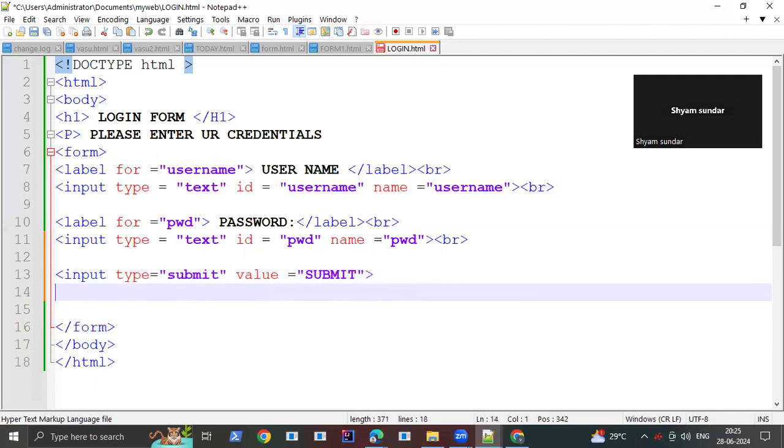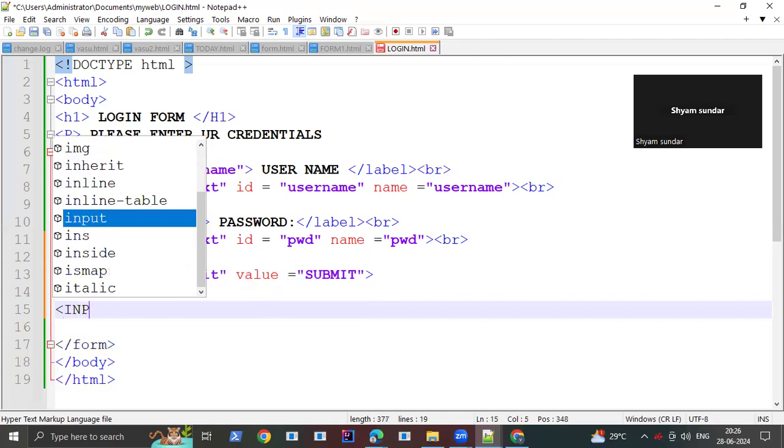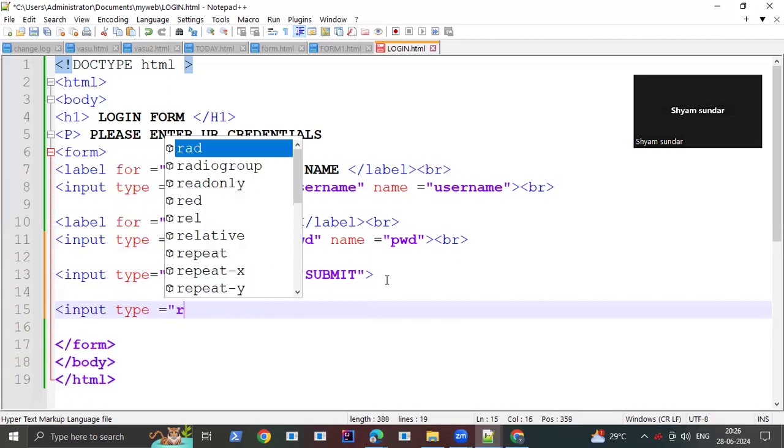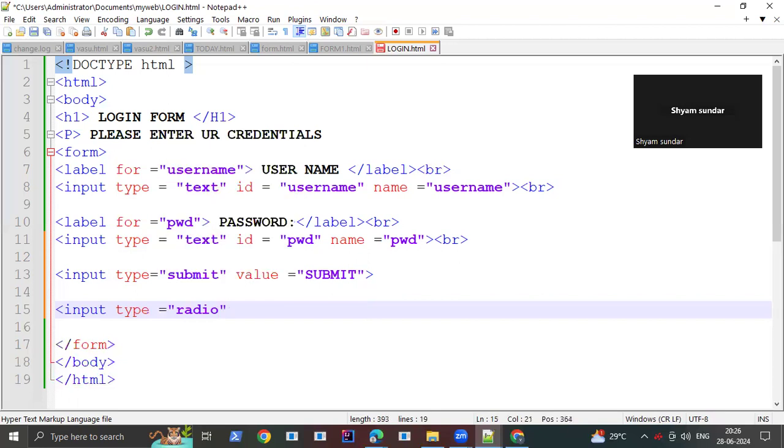Now if you want to keep a radio button in your form, input type is equal to radio. How to write the code? Input type radio. Next, we need to write the ID. ID is an attribute.